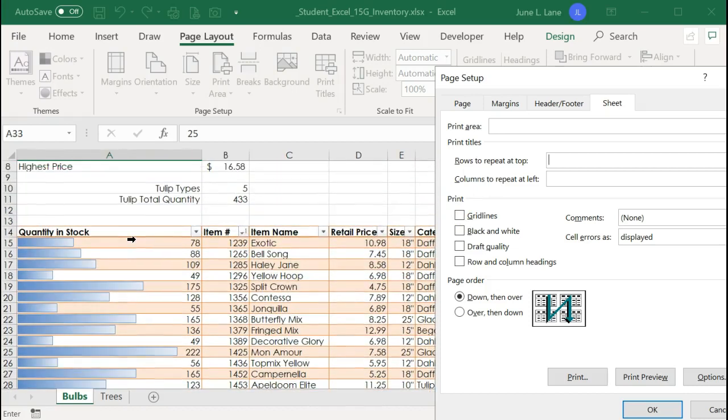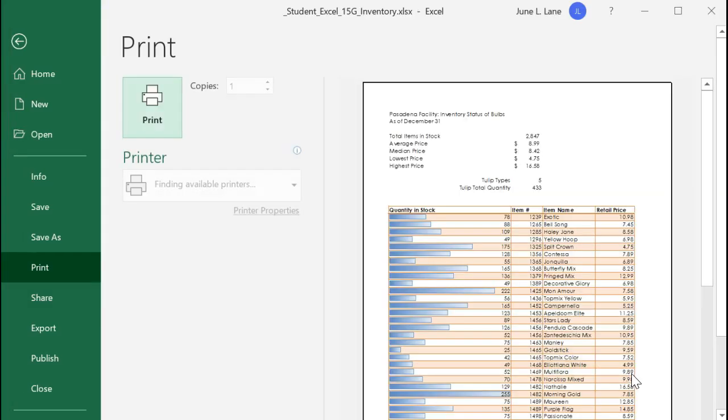So I'm going to scroll back into my worksheet. I want it to repeat this information so that when I have multiple sheets, when I turn the page, I know what those values and what that information, what category that belongs to. So I'm simply going to click in the row area, and it places it in there as an absolute reference, which says always row 14. Whatever's in row 14, that's what's going to be repeated at the top of every page. And if I do a print preview, we can see what this looks like.